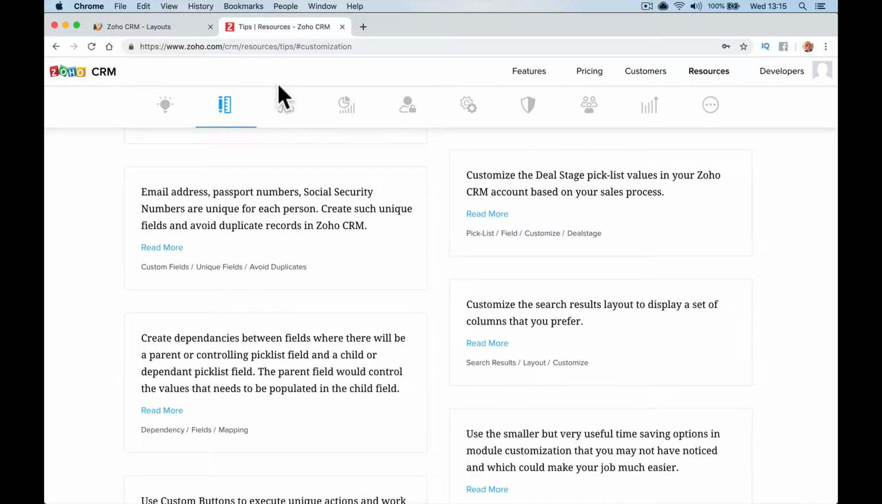Email address, passport number, social security numbers are unique for each person. Create such unique fields and avoid duplicate records. So anything where you've got unique identifiers where only one person can have that information in their system, like an email address or a passport.